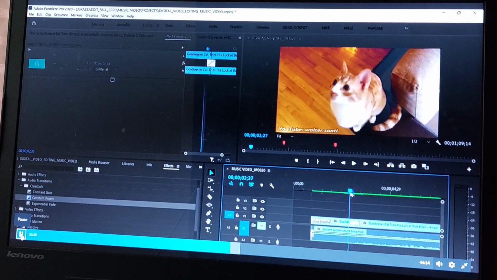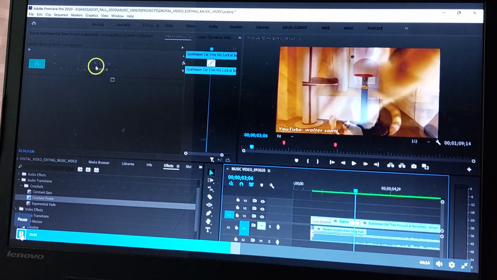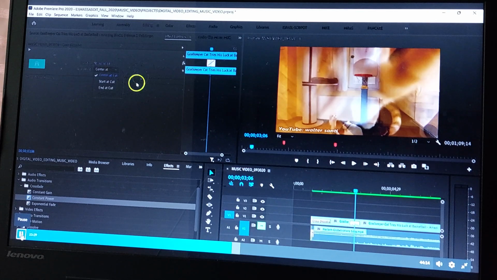What else can we do? Well, that's what this is. Alignment. Next to alignment is a drop down. You have 4 choices: center at cut, start at cut, end at cut, and a custom.